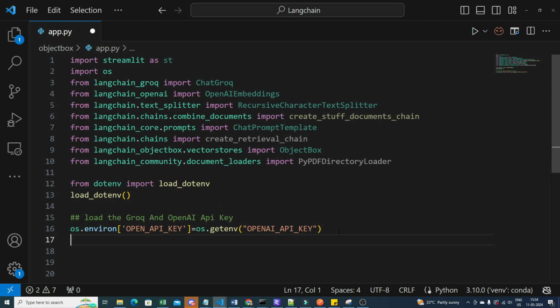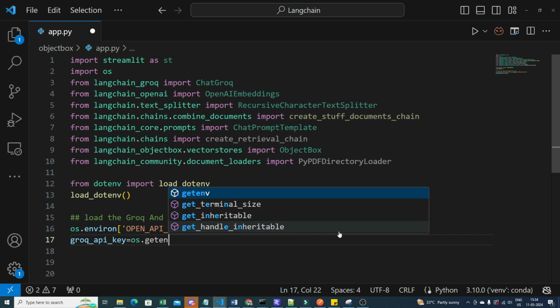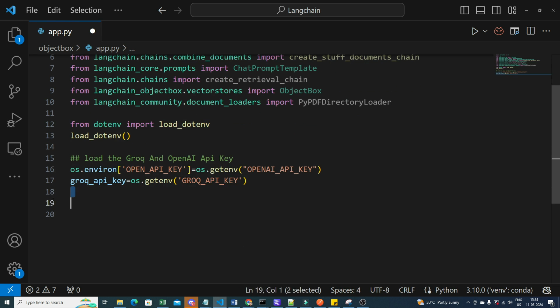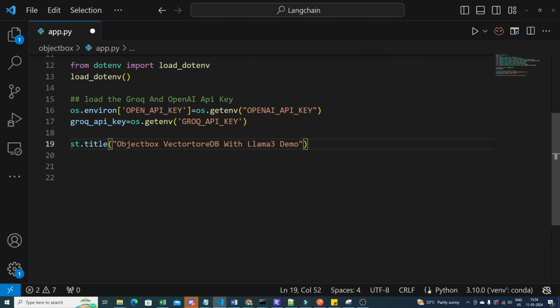So let me go ahead and start writing our further code. Now I have imported the OpenAI API key. The next key that I'm going to use is my GROQ_API_KEY, and again I'll be using os.getenv, and here let me write this GROQ_API_KEY. Understand, all these keys are necessary to load my Llama 3 model. Now the next thing is that I will write my st.title. I'm saying ObjectBox VectorDB with Llama 3 Demo.